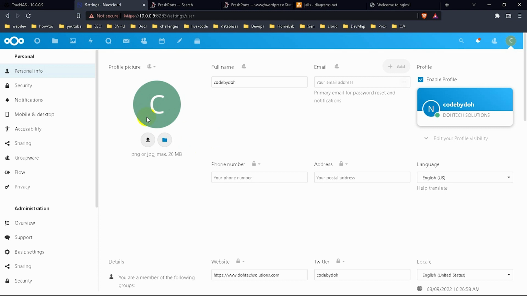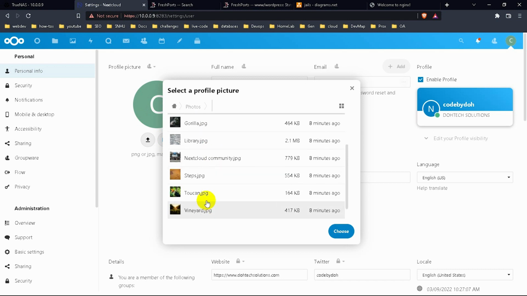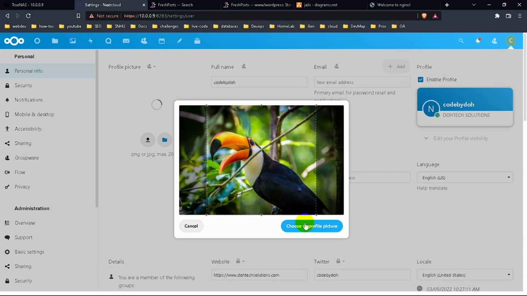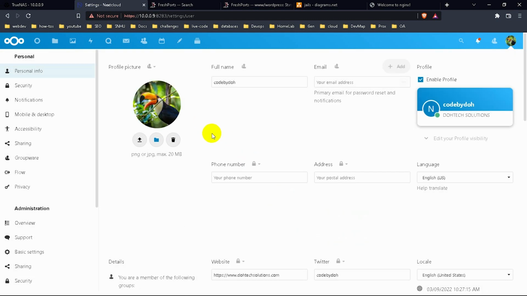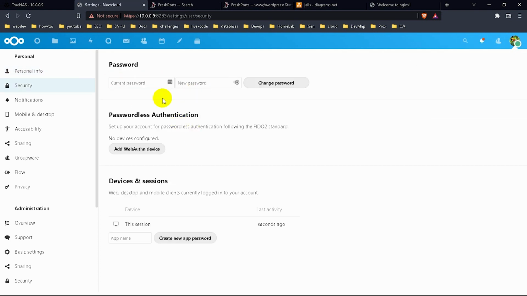all right, and you can go ahead and actually add a profile image if you want. Let me see, what do we have? Let me use the toucan. Oh, look at that smile. All right, yeah, so that's how you will normally change your profile image. Let's go into security real quick, and then you can change the password for the main user, right? The one that we are currently logged in.